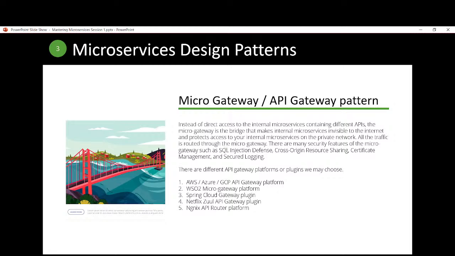So any more questions about this before moving to the next slide?